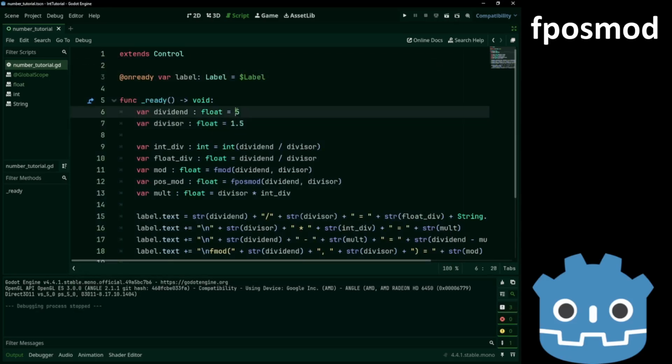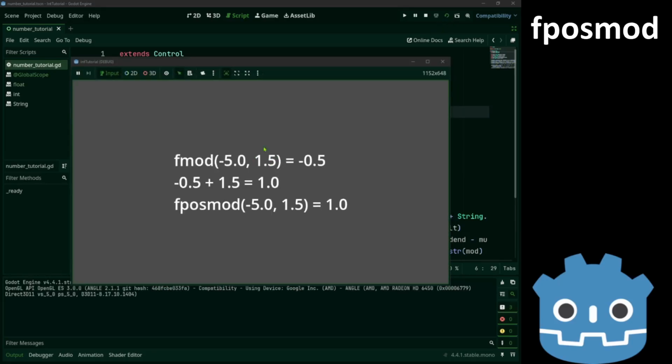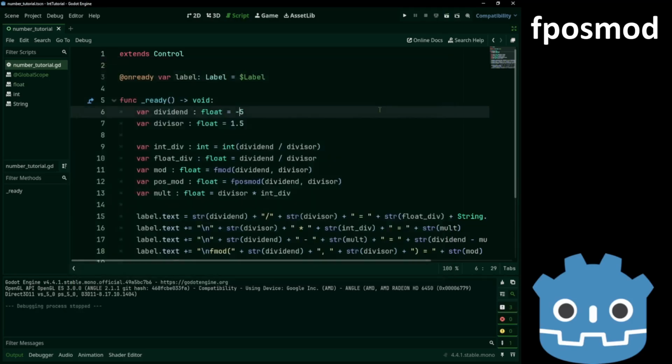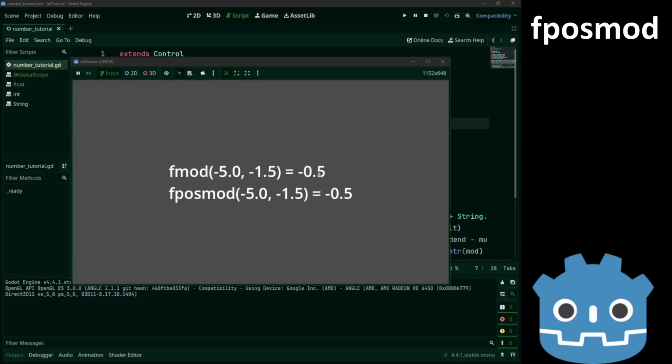Let's try negative dividend. Now the divisor is positive and the result is negative. So fpos mod will change it to a positive. And finally, if both are negative, we get the same.